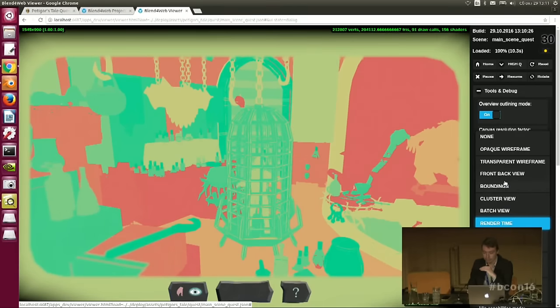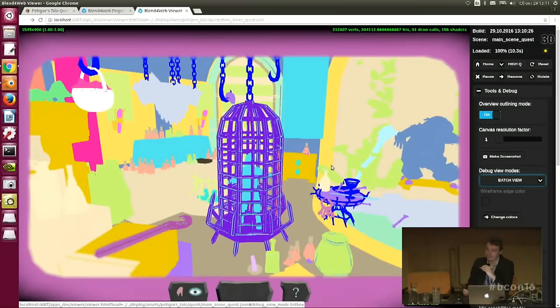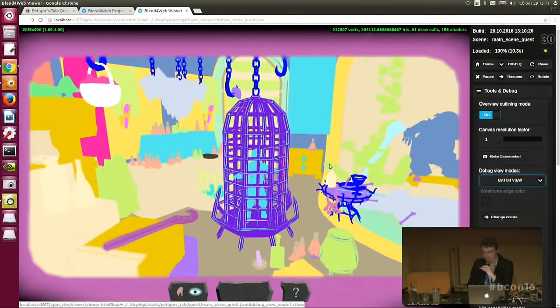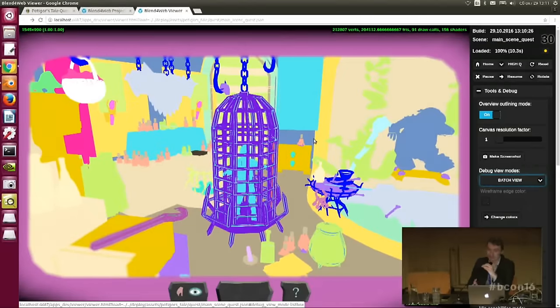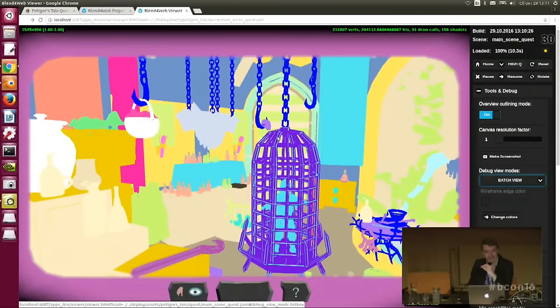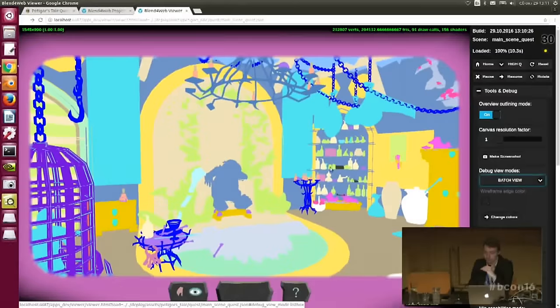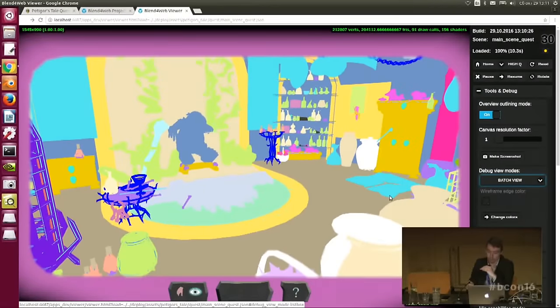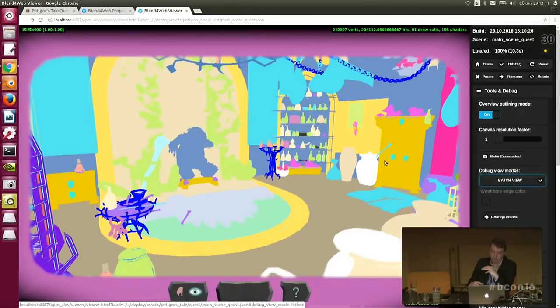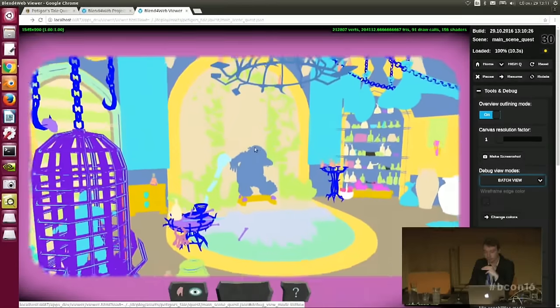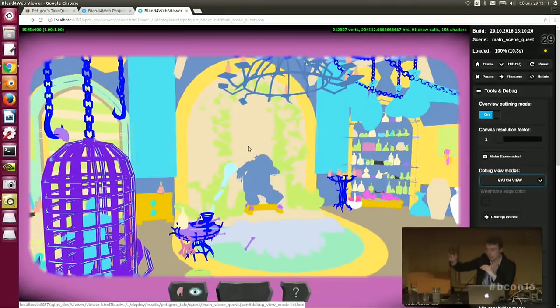Yes, we have a debugger. You can use this as well. Here you can see the batch view that shows you which objects were batched, so they were combined into one submesh, and they will render faster than when they were separate objects, and so on. So any questions? Okay.